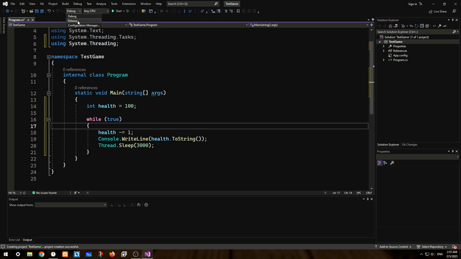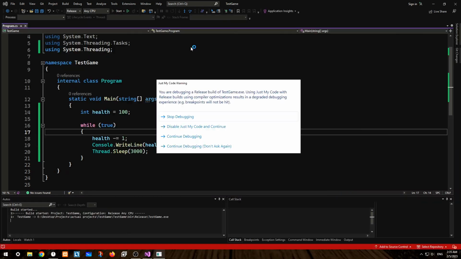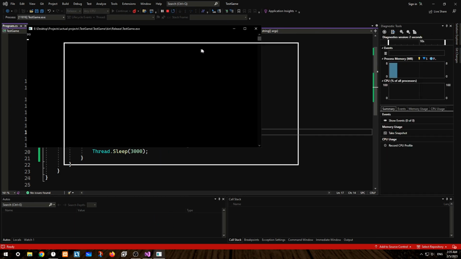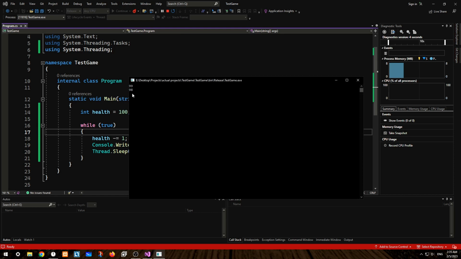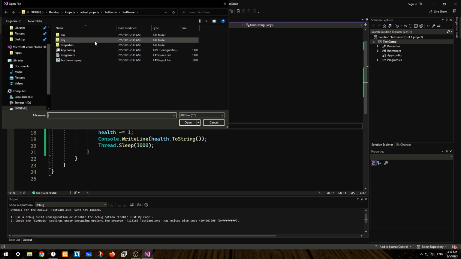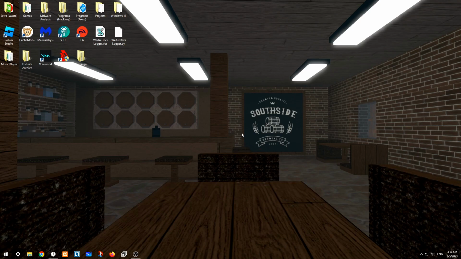So let's go ahead and run this real quick, just to make sure everything works properly. Continue. 99, 98, 97. Okay, so it is working. Now that we have that done, we'll copy that and bring it to our desktop. You may need the IDE, but I don't.